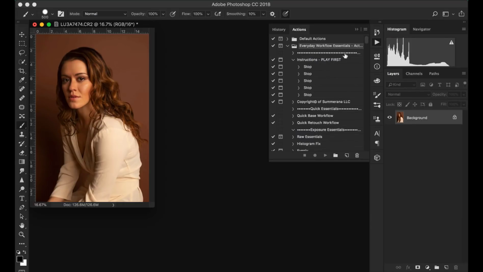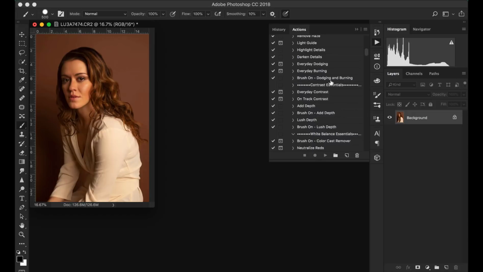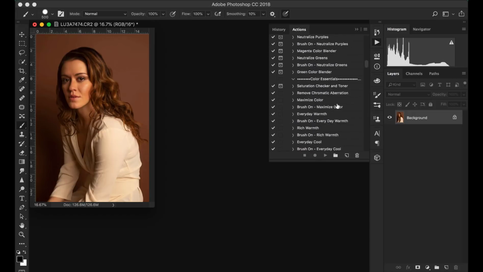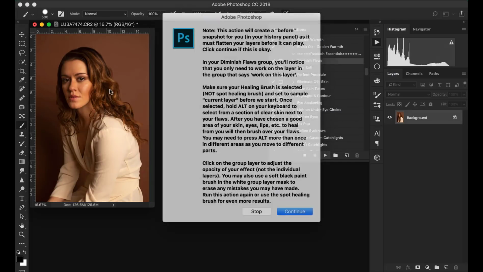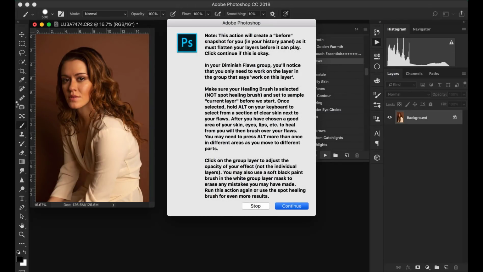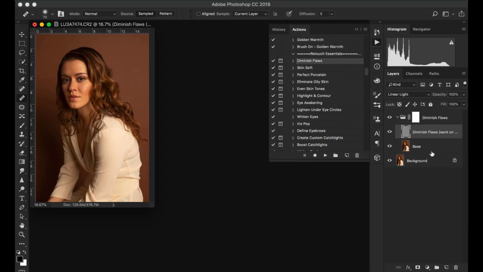Alright, then I'm going to use the Everyday Workflow Essentials Summer in Actions to clean up the image a little bit more. So I'm going to go here to the Retouch section. There we go. Let's just work on it section by section and we'll flatten it. Okay, so I'm going to diminish flaws. This acts like a frequency separation.